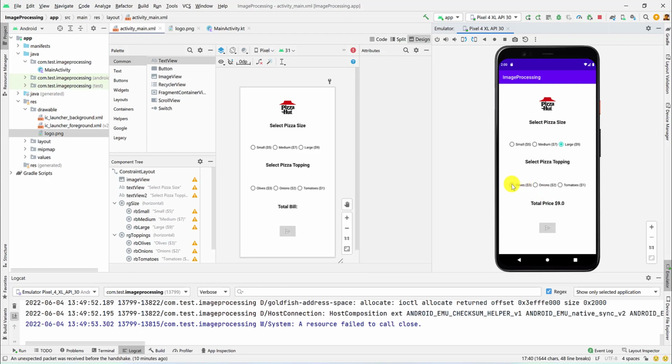So if I click on select pizza topping options, you can see the olives is selected now, and now if I click on onions, this also gets selected, and tomatoes. Somehow this bill is not updated, so it should add this in the total. So the total bill should be equal to 9 plus 1. So we will also rectify this issue, and the total bill should be the sum of these two options over here. So I hope this is clear to you now.